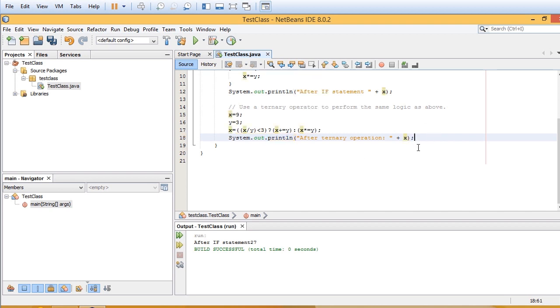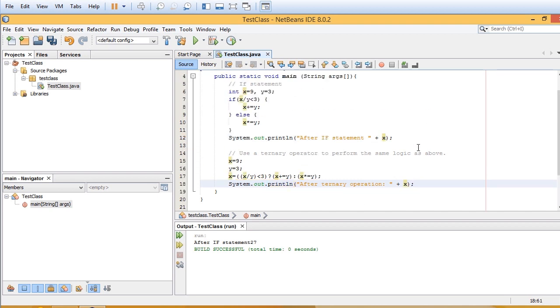Now, if this worked, what we should see here is the same result. We should get 27 both times because the conditions are all the same. I'll go ahead and run that. And there you go. So we did get the same result the second time.